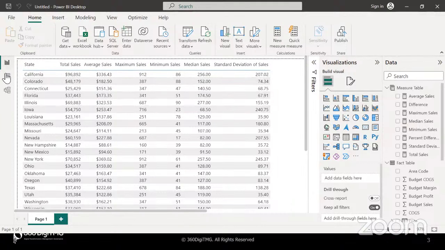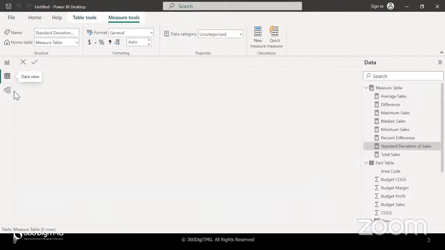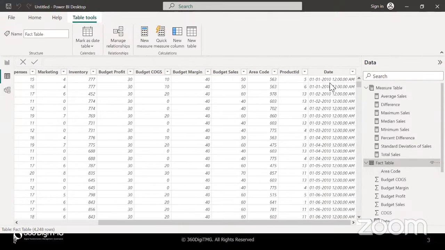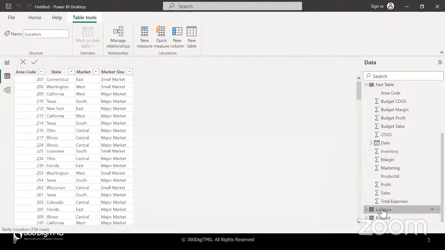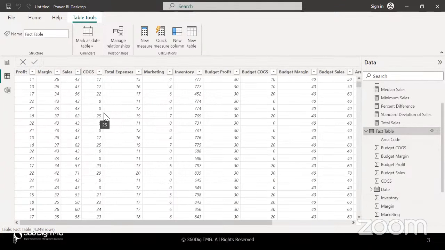Suppose you would like to cross-verify. You could just go and verify it in the data view. I'm in the data view of the fact table. The problem is I don't have state here. State is in the location table, right? If I select location, state is here. What if I want state in the fact table so that I can cross-check and compare?